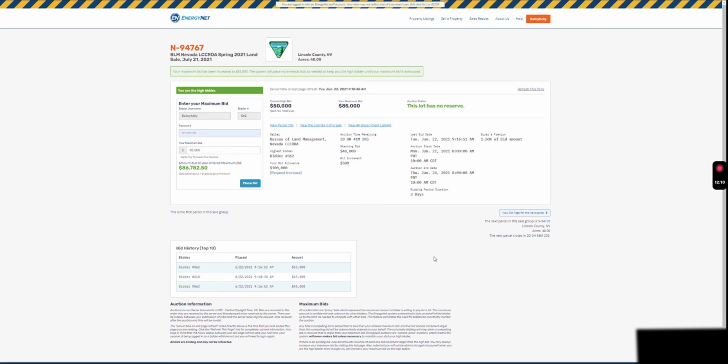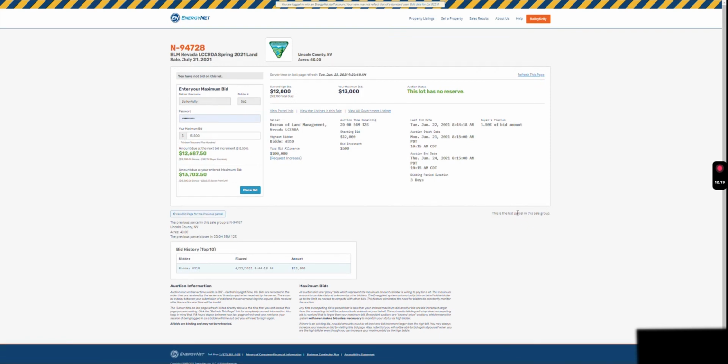Moving on to the next parcel, we are free to click View Bid Page for the next parcel. As soon as you click that, you'll get into the bid room for your next parcel in 94728. We will see that there's already been a bid placed on this parcel. The appraised value is $12,000, again determined by the agency. We can see down in the bid history that bidder 310 has already placed a bid at that appraised value of $12,000.